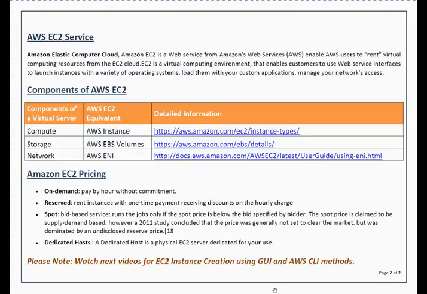Second comes storage. Storage is required to load or hold the operating system or your application or database related data. In AWS, we call storage EBS volumes. Last thing you need is network. Network is required so you can communicate with that particular virtual server externally, and you need a network interface for that. In AWS EC2 terms, we call it AWS ENI. ENI stands for Elastic Network Interface.